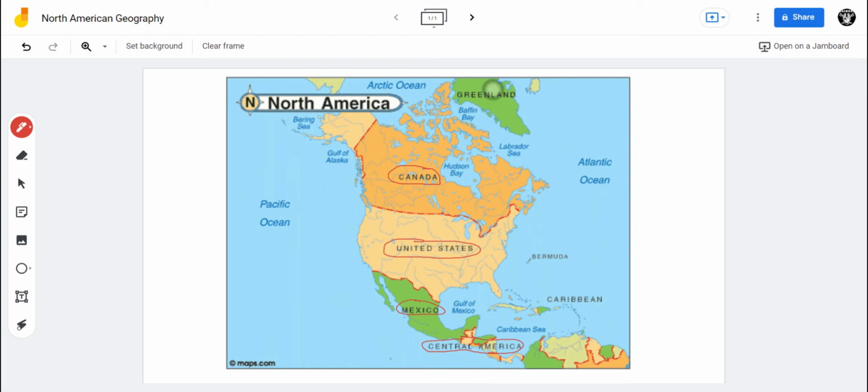There is also this island up here that is associated with North America, known as Greenland. It's actually owned by Denmark. Okay, and so that's the basics of the countries that are here in North America where we live. And of course, our country is the United States.